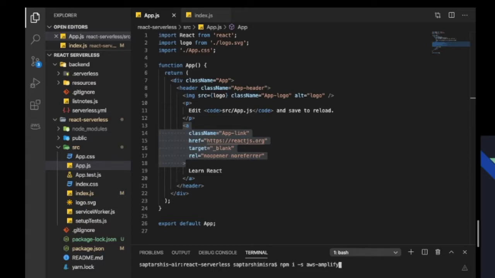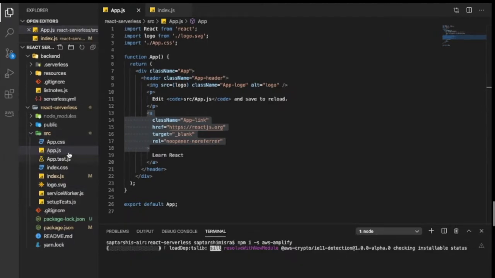And AWS Amplify is basically the library that is going to help us in connecting with the API Gateway and getting the response from the API Gateway. I'll quickly give you a walkthrough of our current SRC that was created as part of the Create React app.